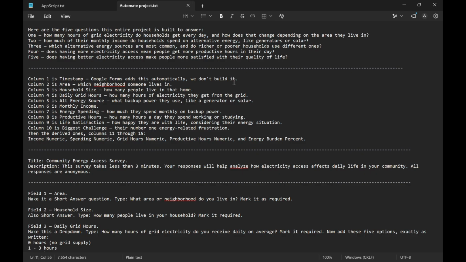And the last five, which I would call derived columns, I mean nobody is going to type them in. Our script, our Apps Script which we are going to write, is going to calculate and generate these columns automatically from the other columns. So let me walk through what these 15 columns are going to be.